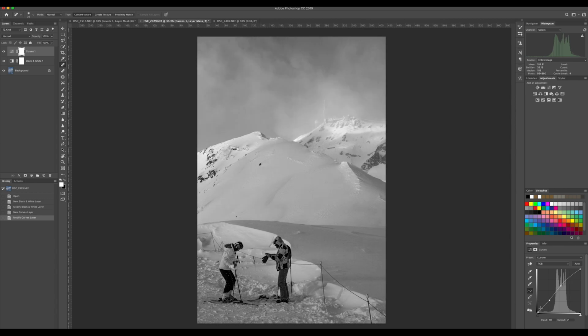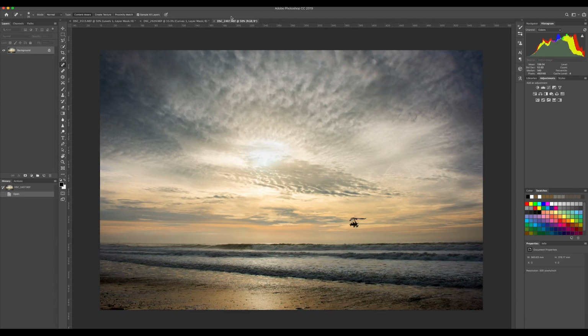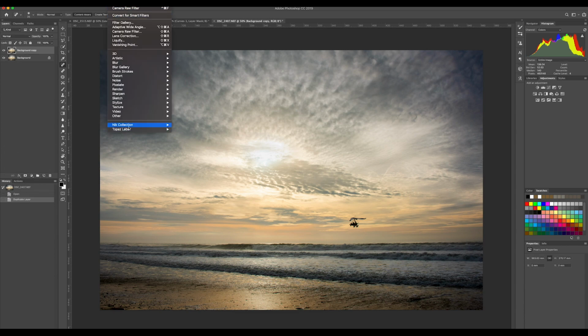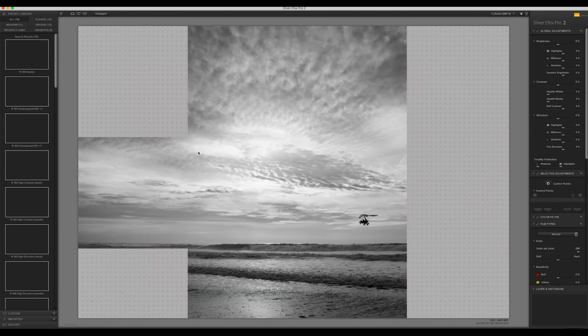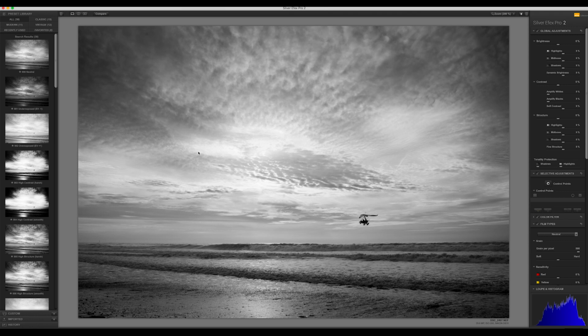However, my preferred black and white conversion comes using Silver Effex Pro 2. Now this is a Nik Collection plugin available from Google. It is free. Go to Filter, down to Nik Collection, and pick Silver Effex Pro 2. Here we have the image, and once again I reiterate, this will be a very brief overview.